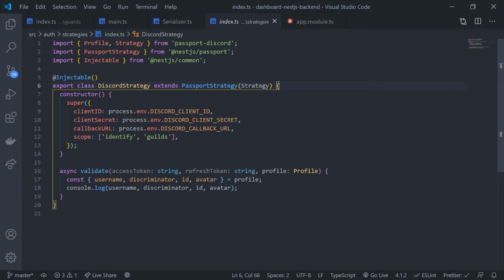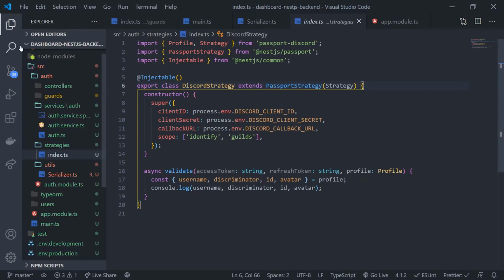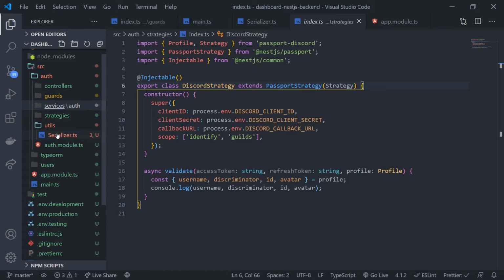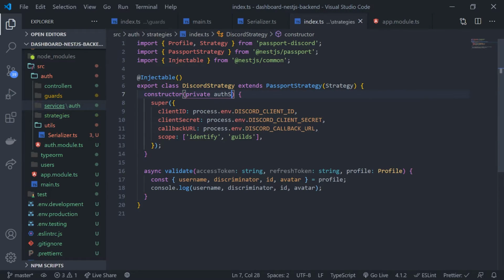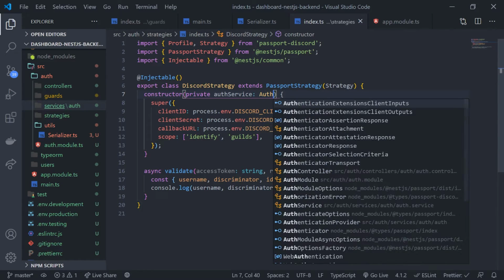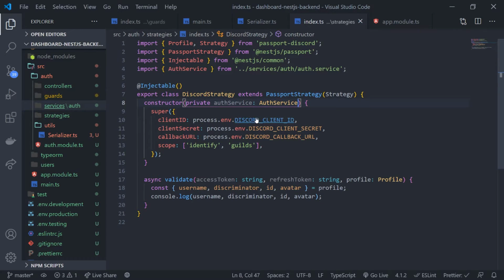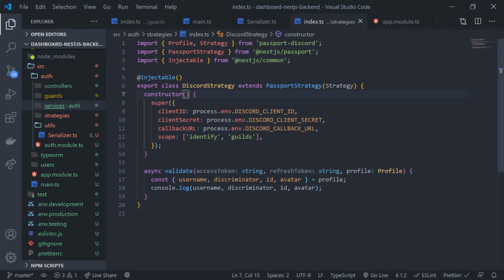Okay, so now that I have my interface, let's close this and go inside Discord strategy. Before we do that, we want to provide a token for our constructor, because like I said, we don't want to do private auth service. That's not what we want to do. We want to use tokens to inject it.